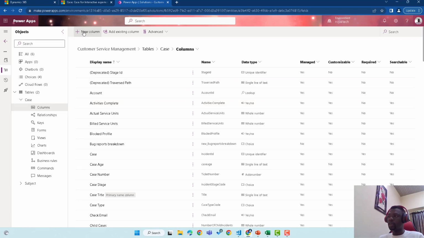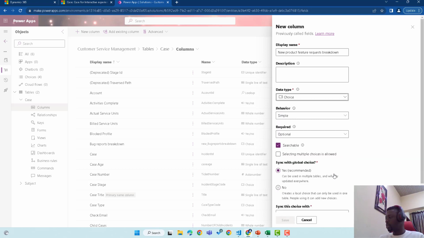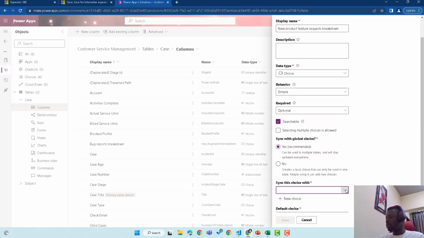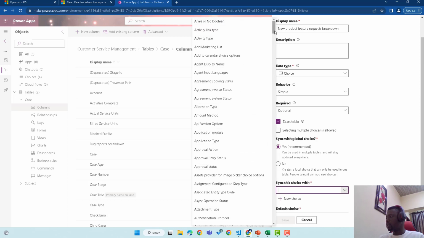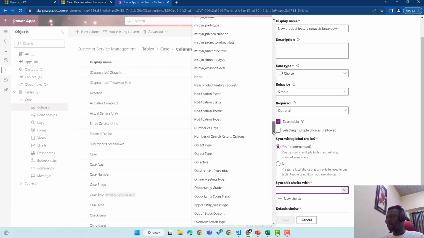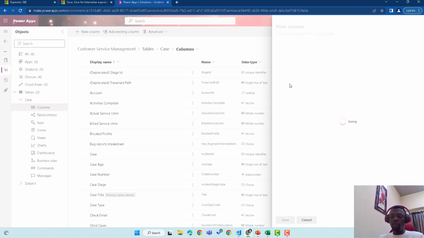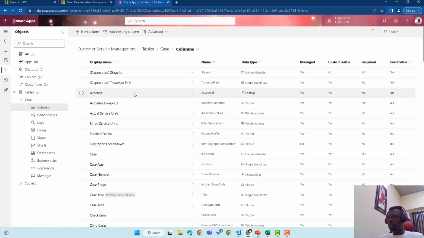The last is new product feature requests. I click on new, copy the same name here and paste it here. Call this breakdown. Then go to your choices, click on choices, and click on the choice we're looking for, new product feature request. Click on this and click on save. So now we're done with all the fields that we need to capture on the form with respect to how we want to populate the subject.